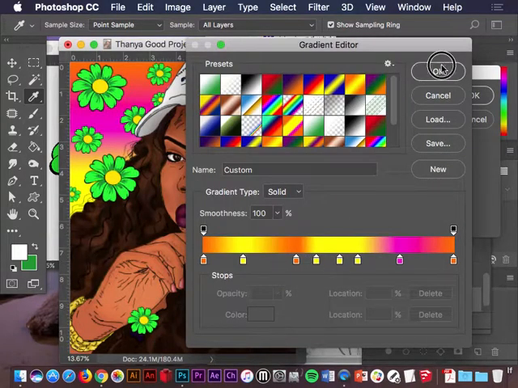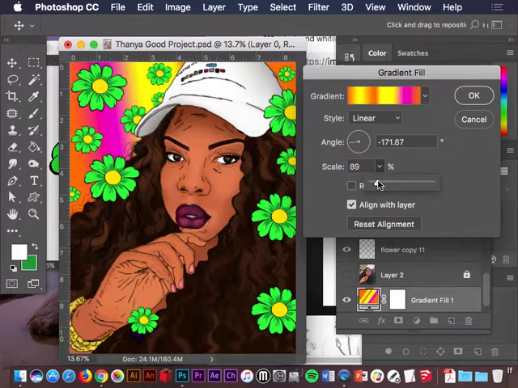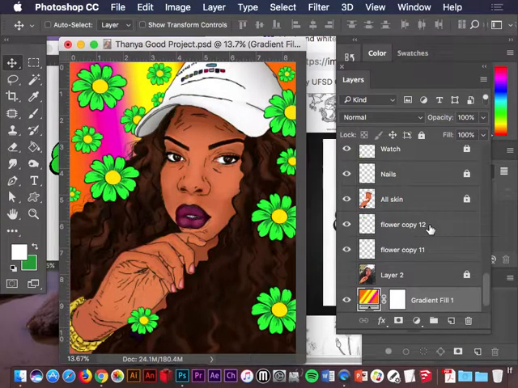All right, and then when you hit OK, you can change the angle of it. Right, you can change the scale of it. There's all these different options. I'm not going to go through every single one of them now, but you sort of get the idea. You hit OK, and that will be your finished one.